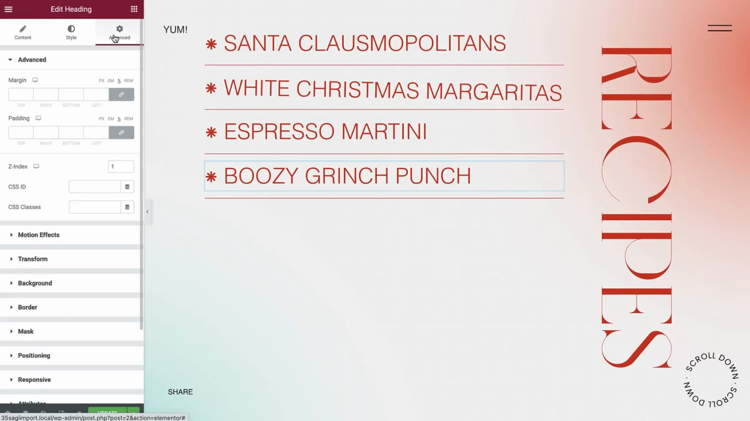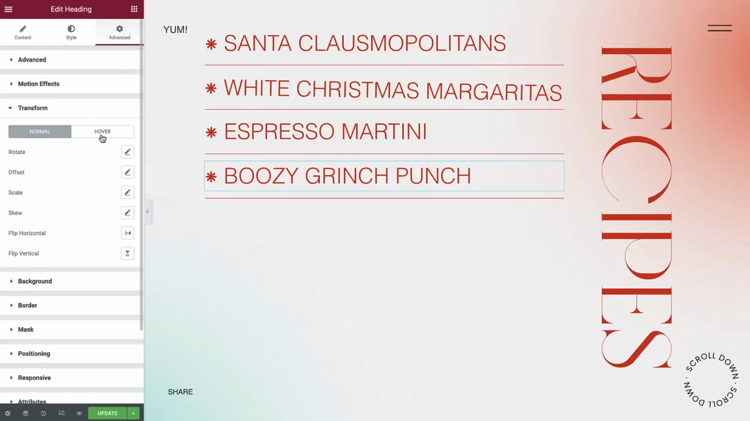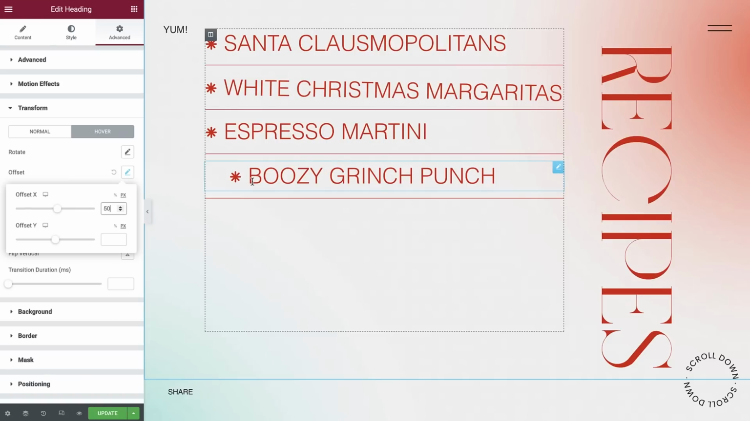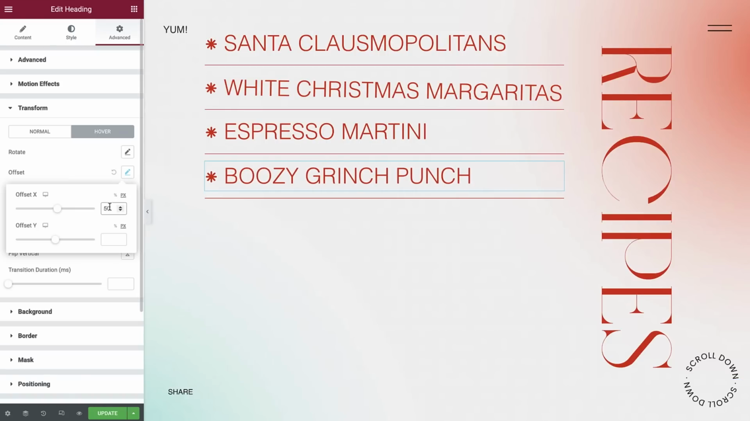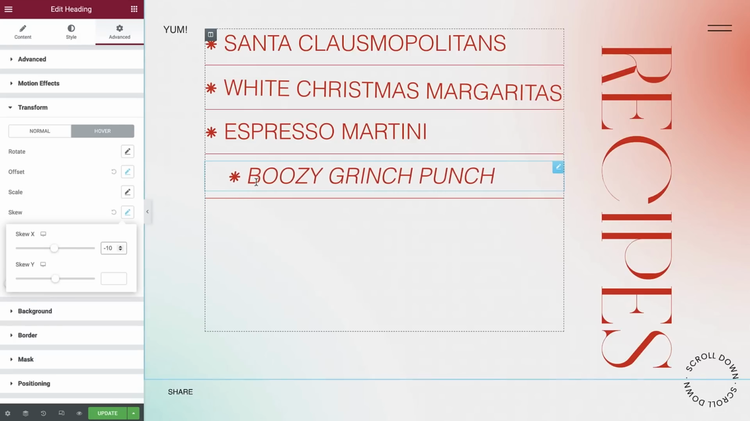In the Heading Widget's Advanced tab, go to Transform. Then, in Hover, set the effects you want to apply when visitors hover over the element. I'll set it to offset to the right a bit. 50 pixels works well. And at the same time, I'll also set it to skew a bit. Cool.